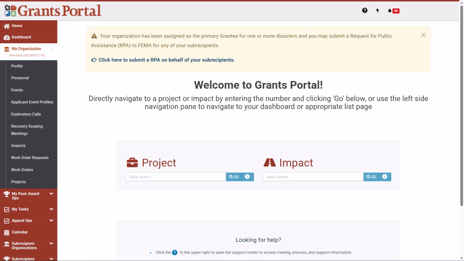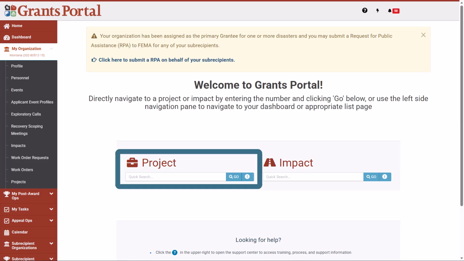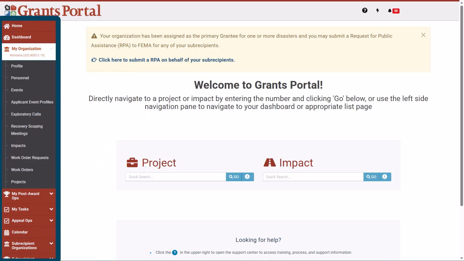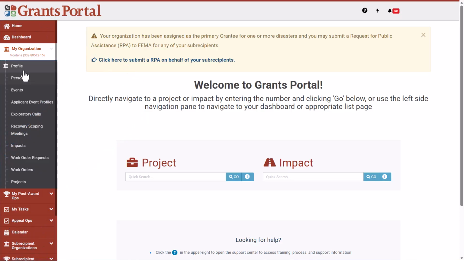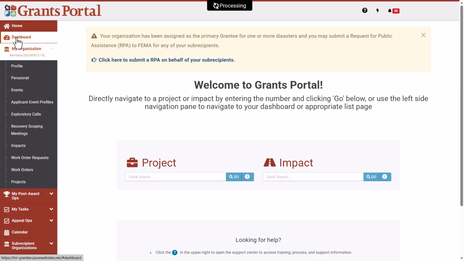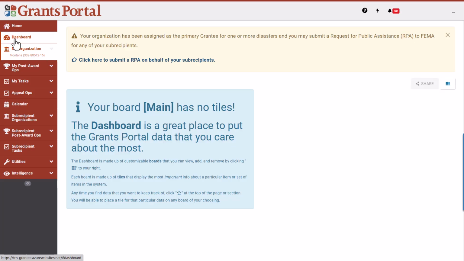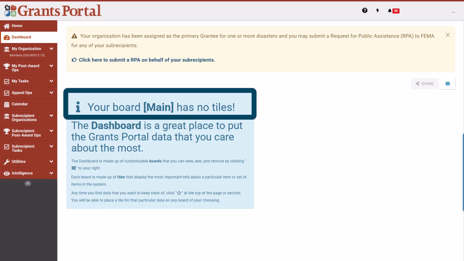When you first log into Grants Portal, it will open to this main page. From here, you can navigate either by using the search bar under Project, the search bar under Impact, or using the left side navigation pane. From here, we'll go ahead and click on Dashboard, and when Dashboard opens up, it will automatically open up to the last dashboard you were on. You'll see that mine opens up to Main, as that is the last dashboard I was on, and you'll also see that my main dashboard does not have any tiles on it.